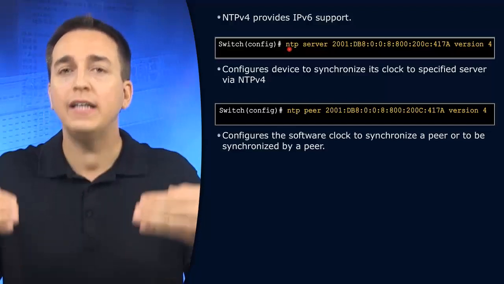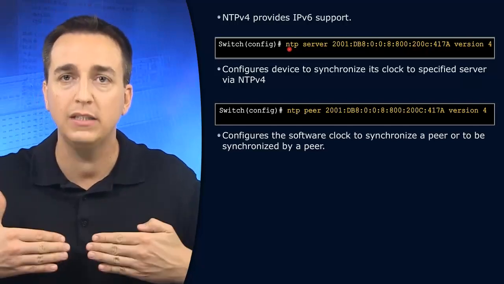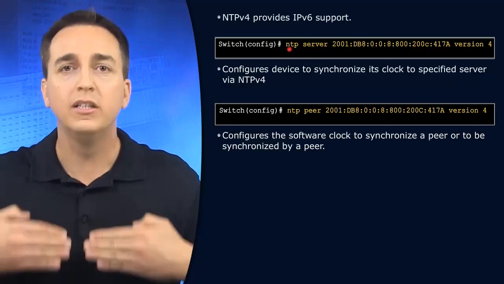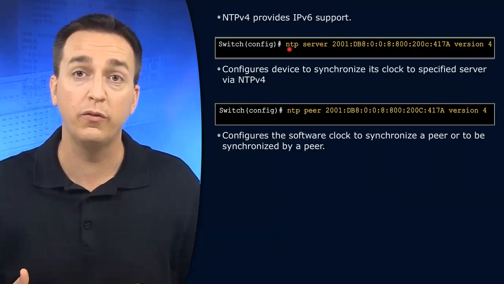And then devices behind them. What command are we going to use? NTP server command. So set up these devices with the NTP server command, specifying the IP addresses of the devices in front of them, and specify the version number of 4.